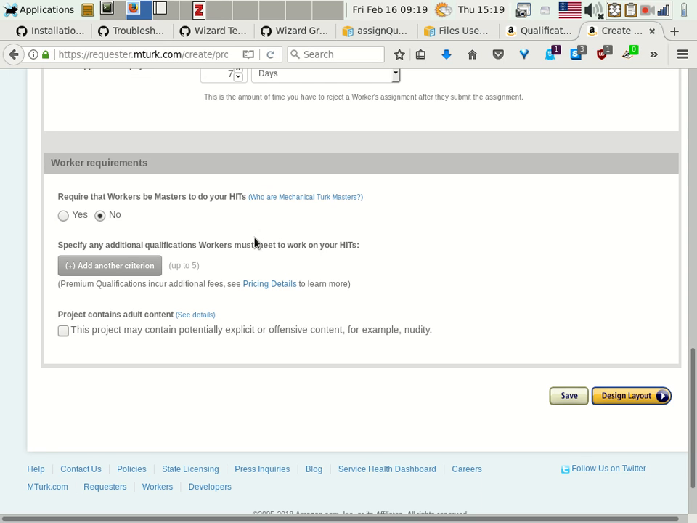Okay, so MTurk allows you to do a lot of restrictions on who's doing the HIT. It doesn't allow you to restrict IP addresses. It only allows you to restrict things that are tied to the worker ID, and someone can have lots of worker IDs. So there's lots of different criteria that you can set.